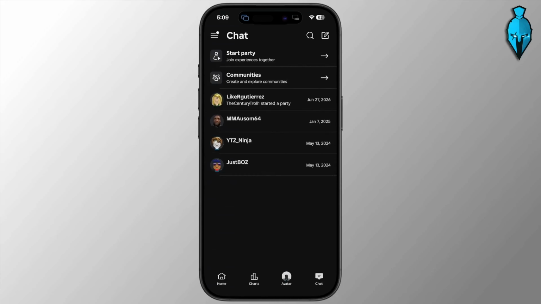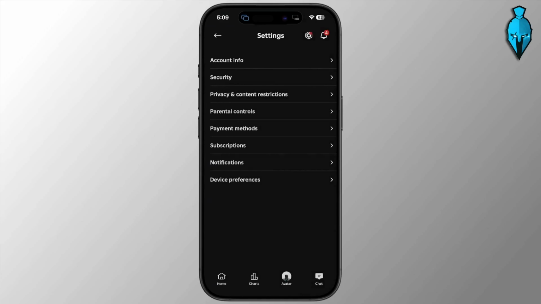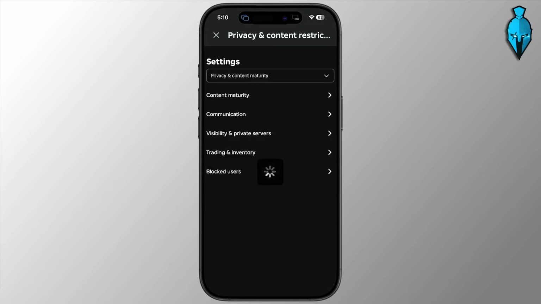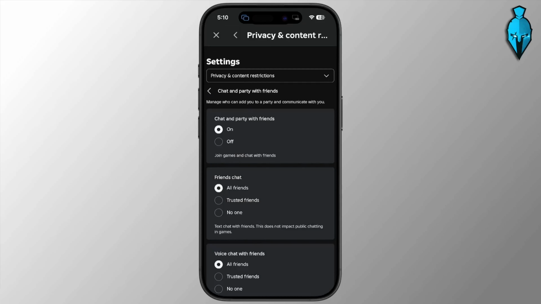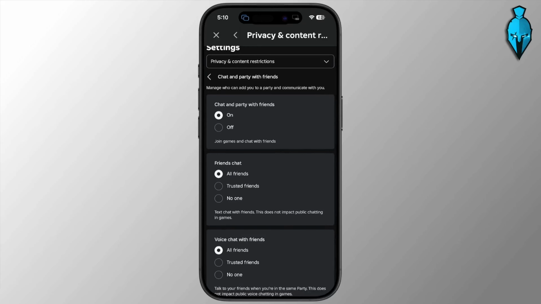to message. If the chat tab isn't working though, what you can do is tap the menu icon in the top left, go to settings, then select privacy and content restrictions, then select communication, and then chat and party with friends. Under here, check the available chat options and make sure that friends chat is set to all friends or trusted friends instead of no one.